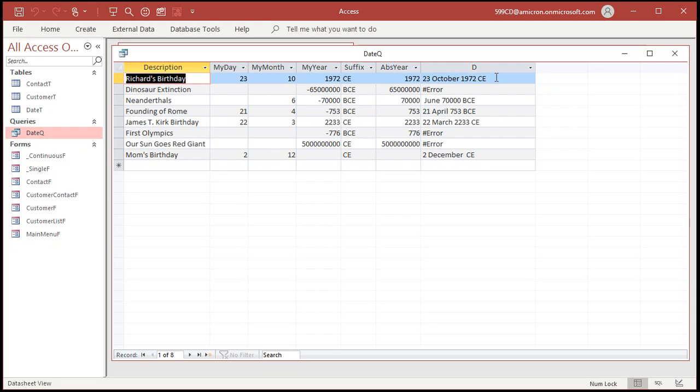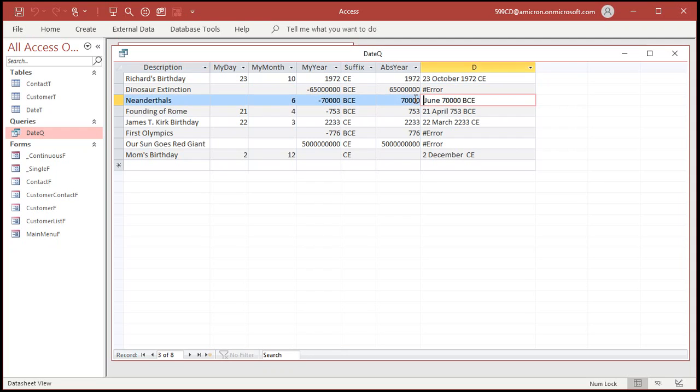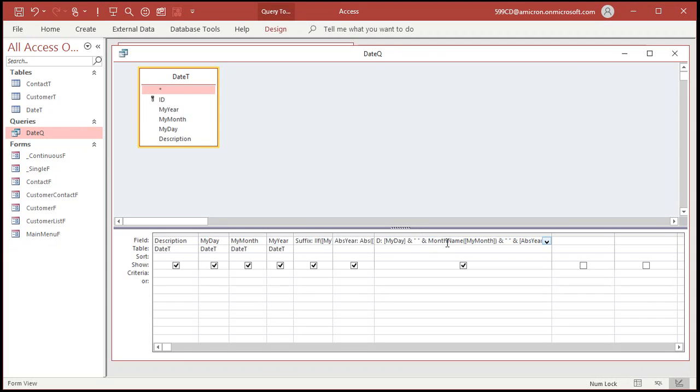There's my proper value there. And then here we've got June. There's an extra space in there, but we could deal with that. So there's a little bit of a space in front of that. We'll have to get rid of that manually. Okay, and then we got 2 December CE there. That's fine too. All right, it's looking good. We got some changes to make. Let's go back to design view. Let's take care of that month problem first.